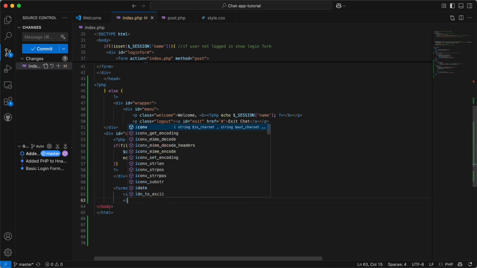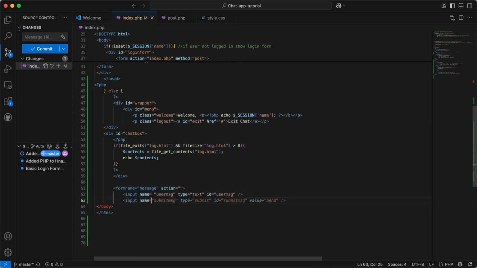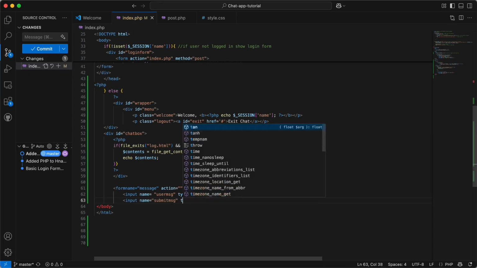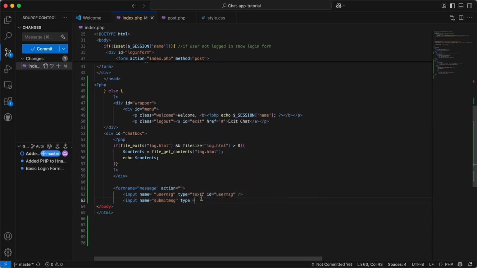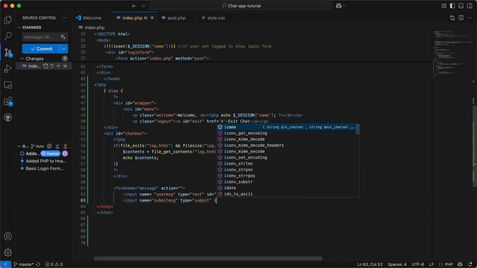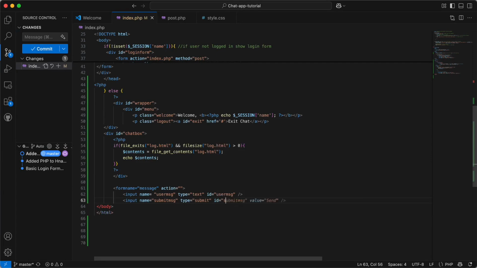Then again we'll go to input name equals submit mst and type equals submit, and we'll give it submit st, and value we will give send. So by this we will see the button send basically.